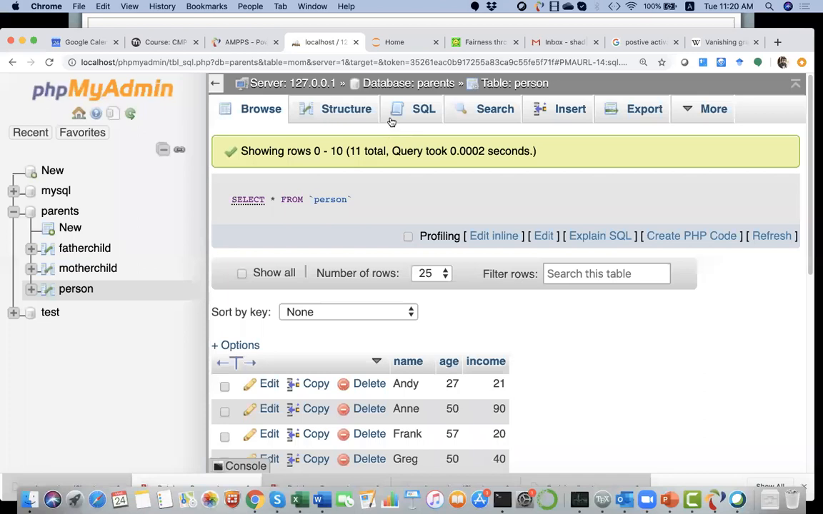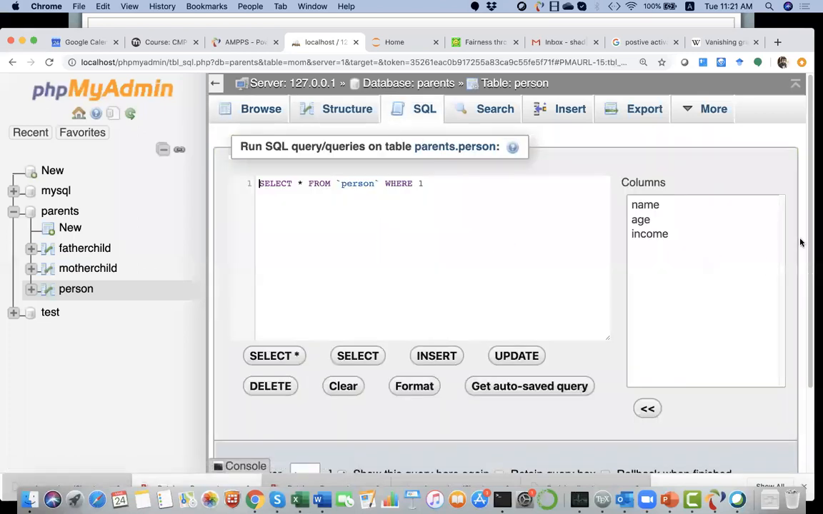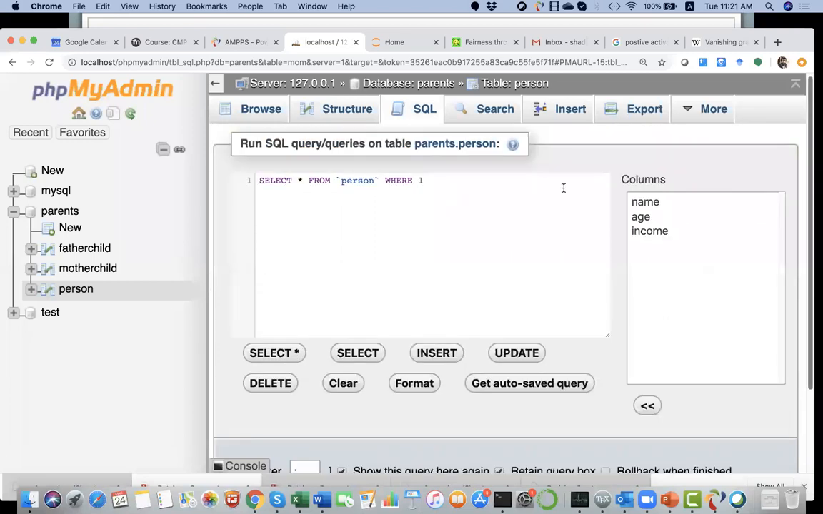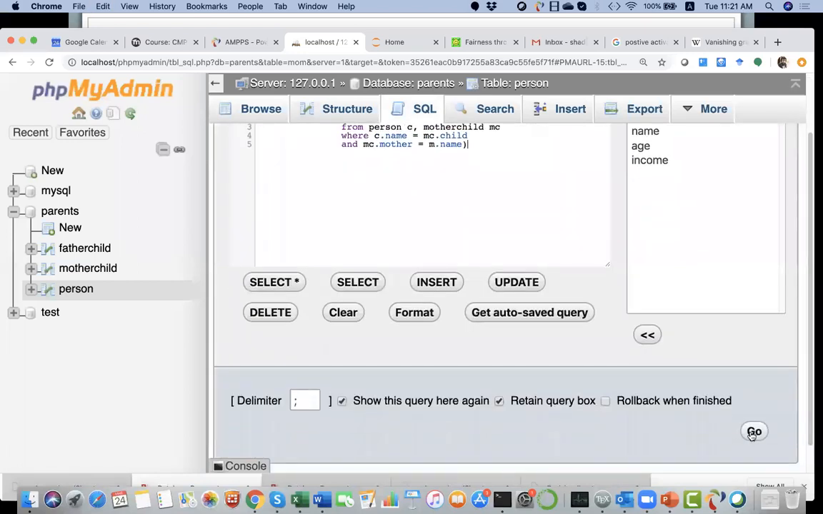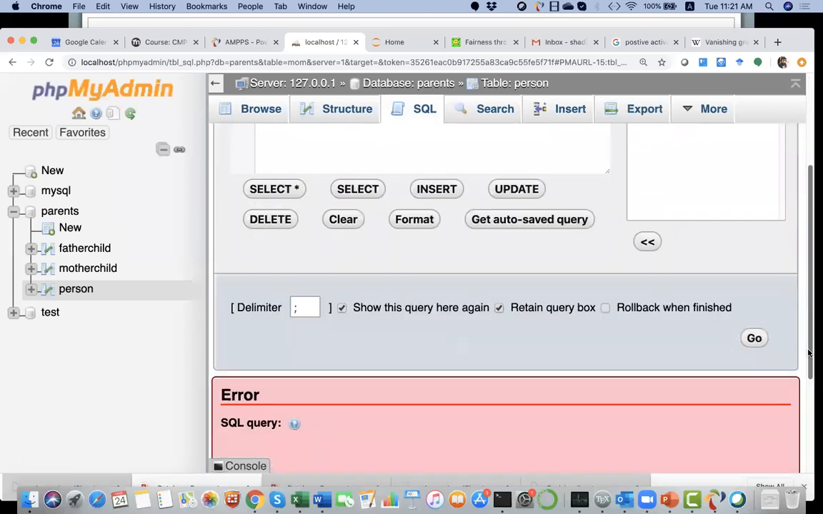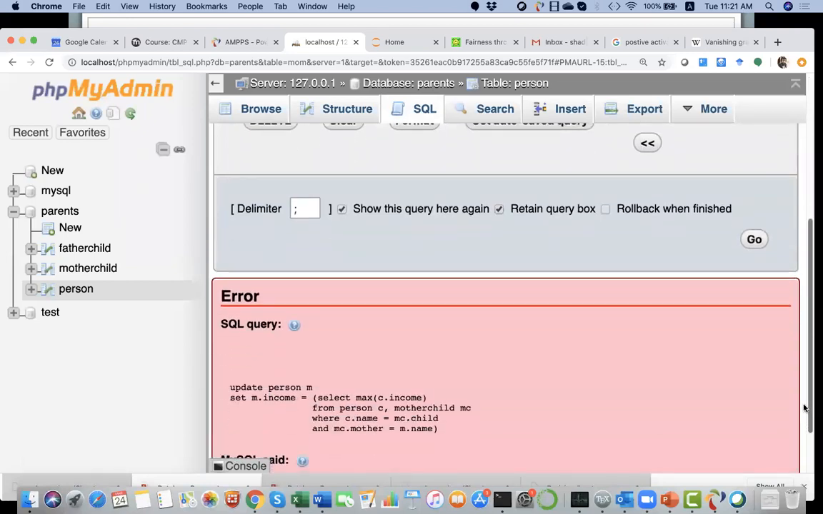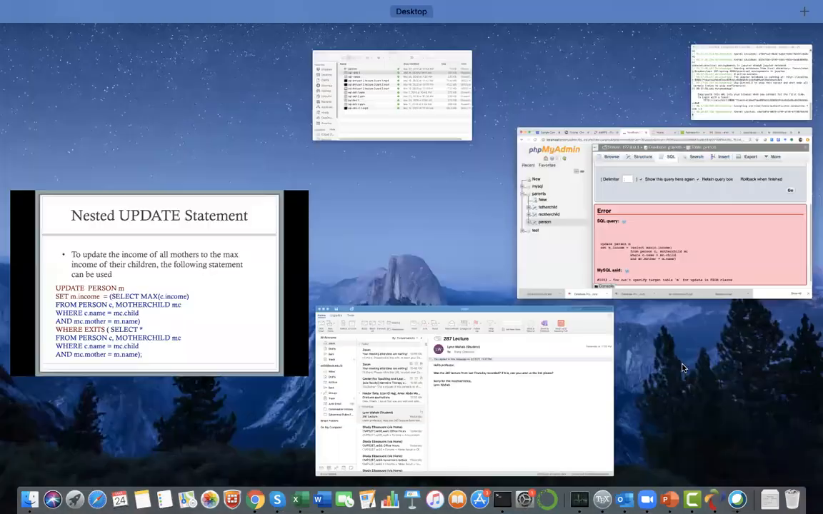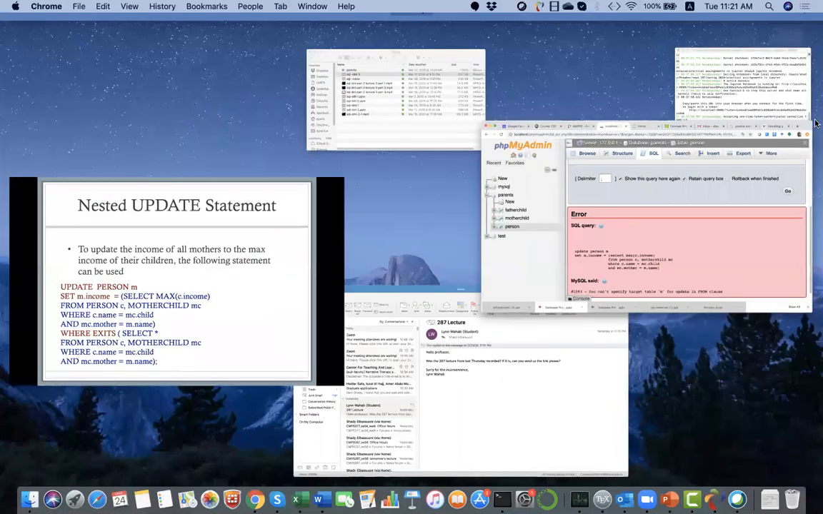Okay, so let's execute the query. Okay. Okie dokie, and then we say go. We have an error. You can't specify target table M for update in the from clause. Okay.